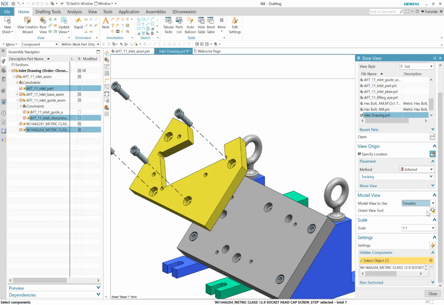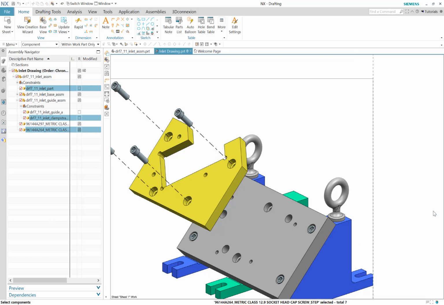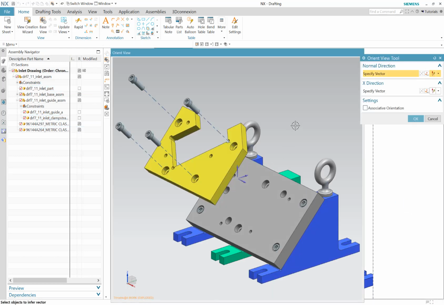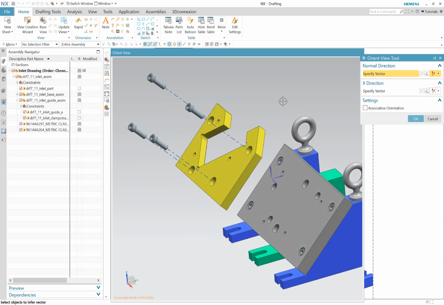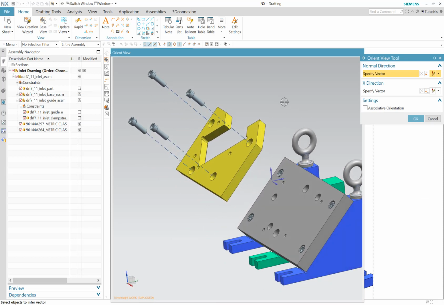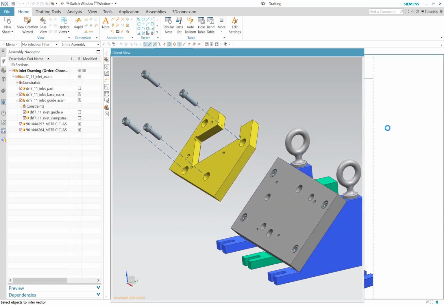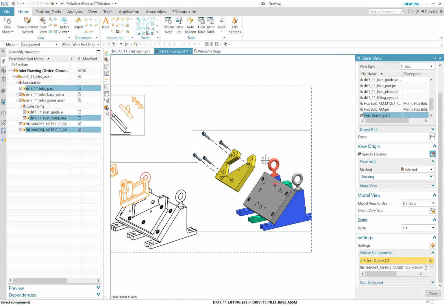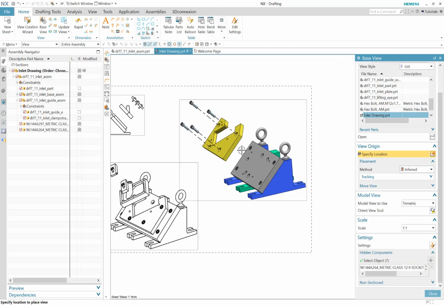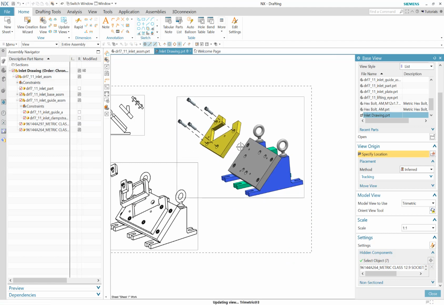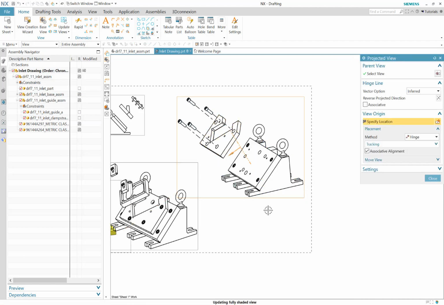Maybe in this case I do want to orient my view just a little bit, so I'll choose that Orient View tool and get that lined up nicely. I'll then click and drop that view right into place.